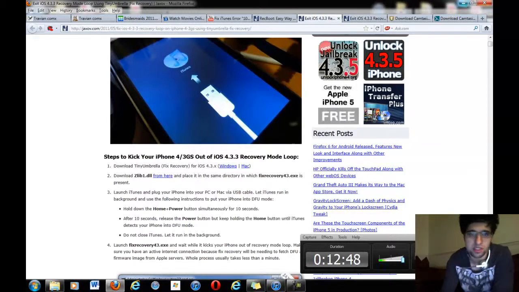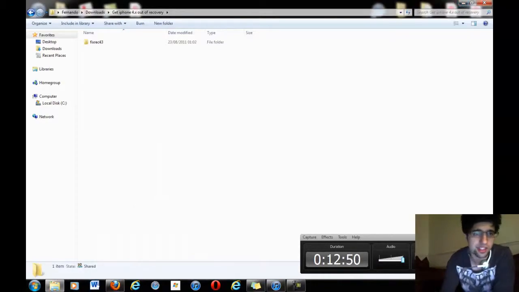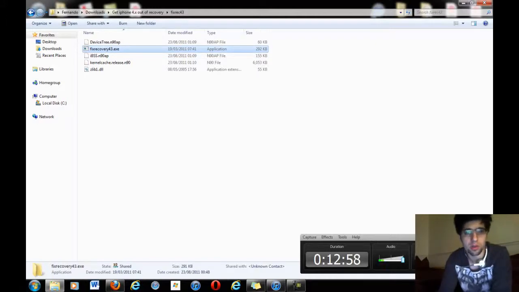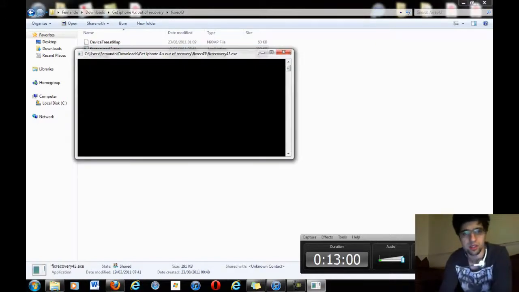Alright, so what we have to do is minimize this, and that's it there. Open up Fix Recovery 4.3, and you can see it right there. Double click, and just wait for it to load up, and it's going to do everything by itself. There's nothing you need to do. You just sit back and watch it happen. Watch it do your iPhone. I'm going to hold my iPhone up so you can see what's happening. You can see the screen, and you can see the iPhone here.